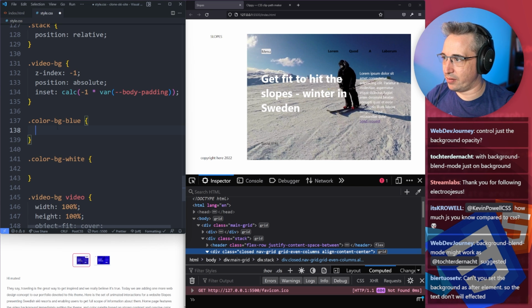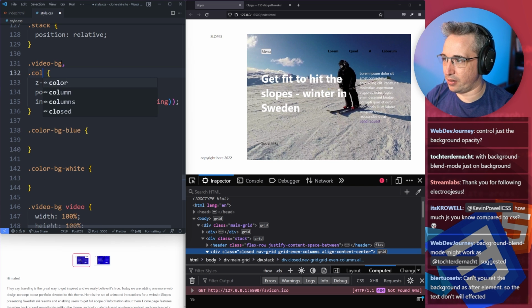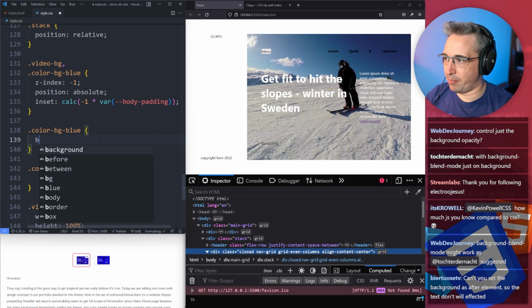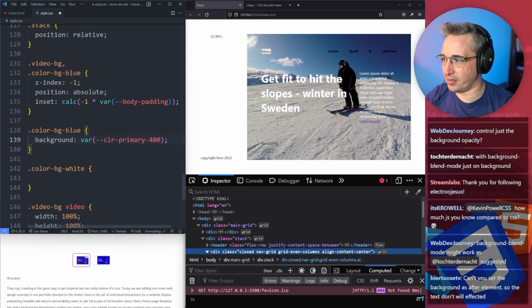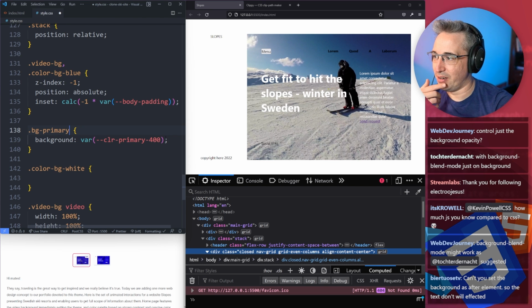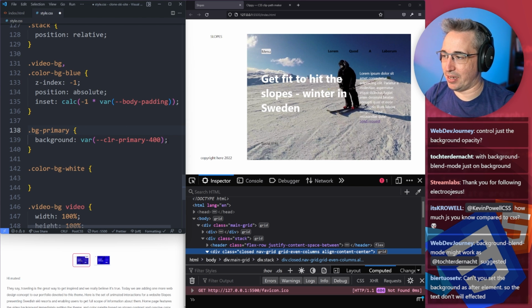Okay, and then this one, we can just do color BG blue. And then the background var color primary 400. And this, I guess, should be like color BG white, color BG primary. Or we could just do this. We can just have a utility class of whatever. Yeah, we could do that, and it's just my background color.